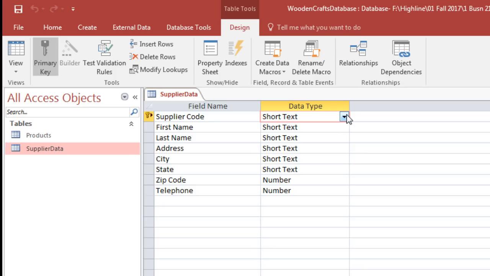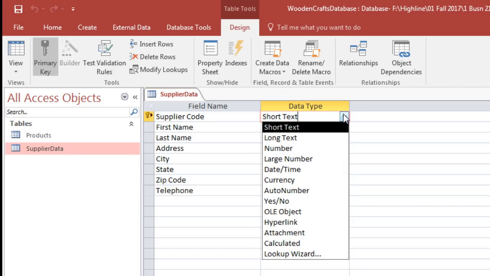Now, when I click here and click the drop down, on page 6 and 7 in the PDF notes there are detailed notes about each one of these data types. There are also notes about our code for our input mask, again on page 6 and 7 in our PDF notes. Short text, that's up to 255 characters. Long text, that's when you have more than 255. Number. Number is really important. When we get to units on hand or cost, we have to designate it as a number, or we're not allowed to do calculations or formulas with numbers.